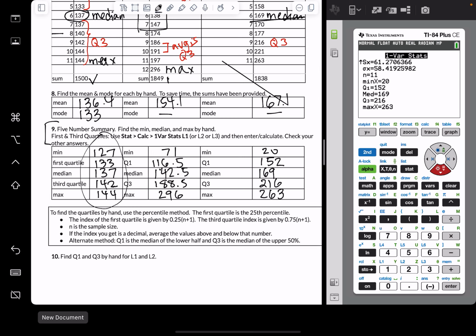Oh, I went on and explained to you how to find the quartiles using the percentile method. And I can definitely talk about that a little bit more. But this is just a little quick tangent. Second stat plot. Well, it's not responding, so I'm going to do second quit. Second quit will get me out of here. Is it not responding to me anymore? Wow, it's mad at me.